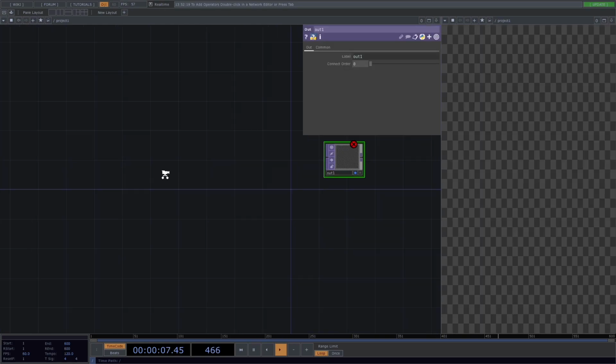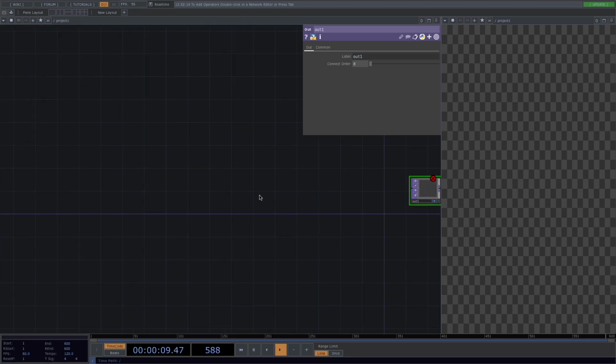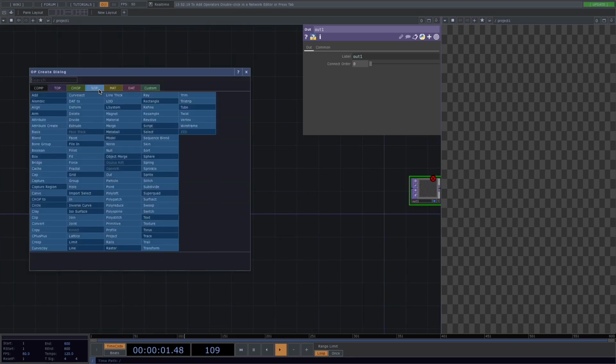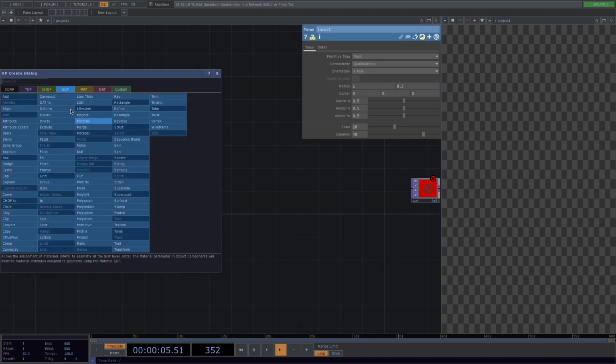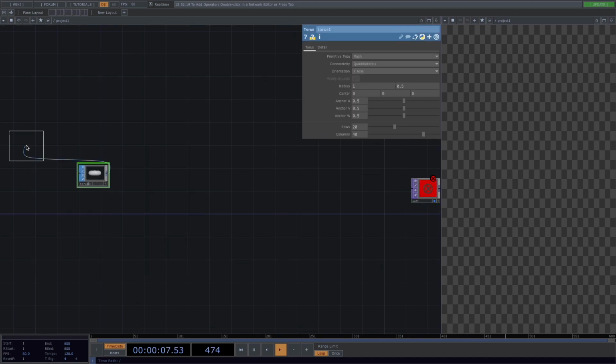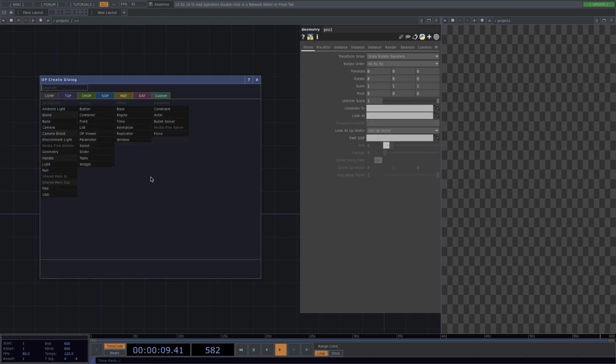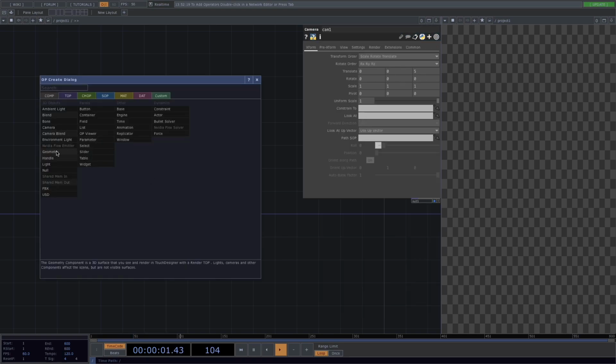For the next step, we're going to create a torus shape. So let's press tab, go to sops and add a torus sop. Right-click on the torus to add a geometry. Right-click on the geometry and while holding shift, select the camera and the lights.